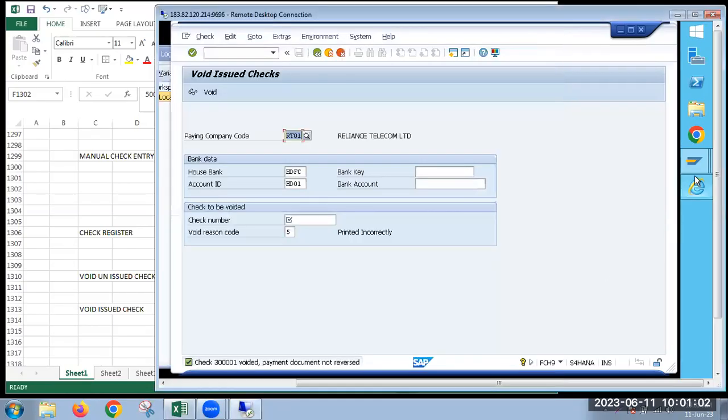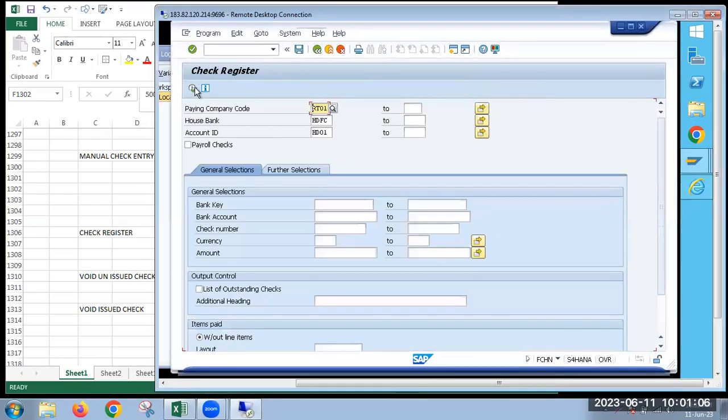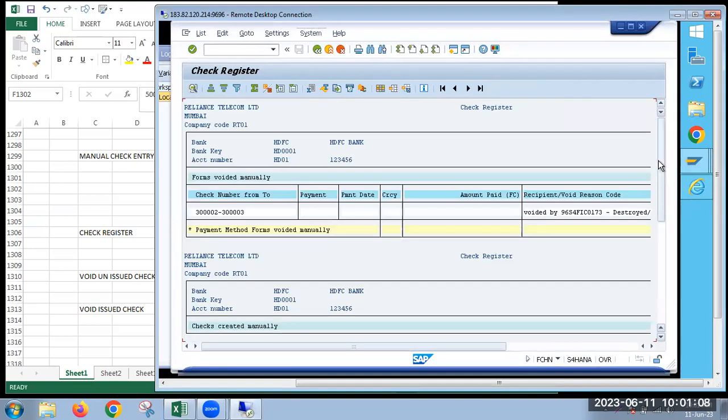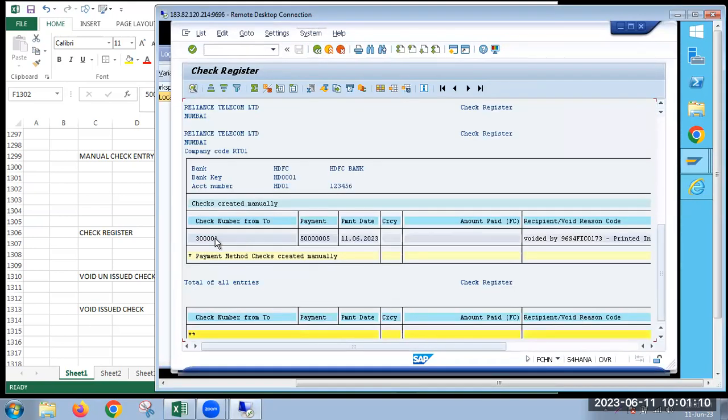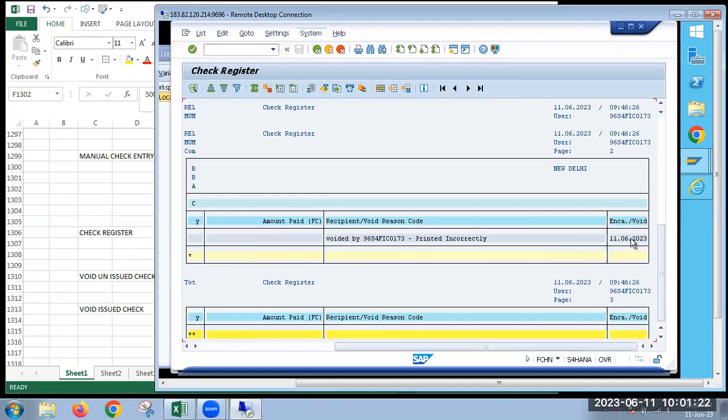Let's check the report. Now you can see check number 1, there is no amount. Even before we could see Tata Technologies, now it's not there. It's been voided by this user. This is the reason and the date. That issued check has been voided.